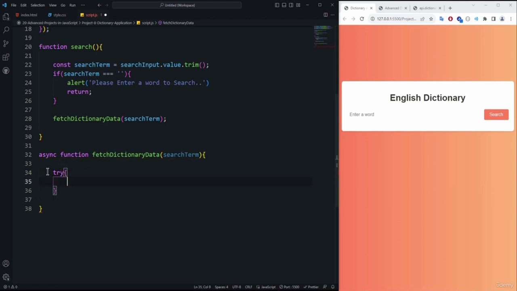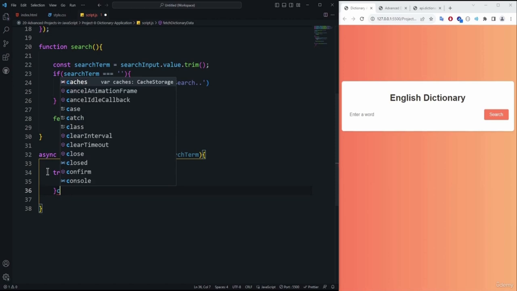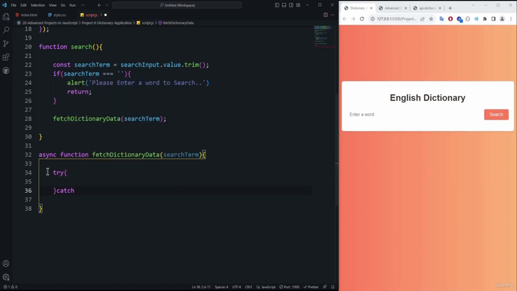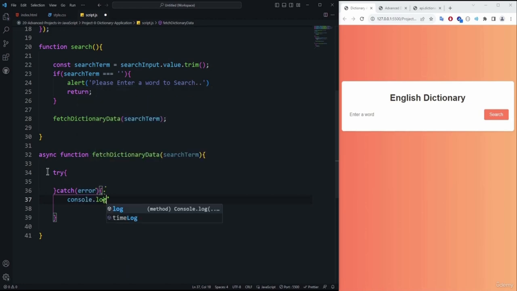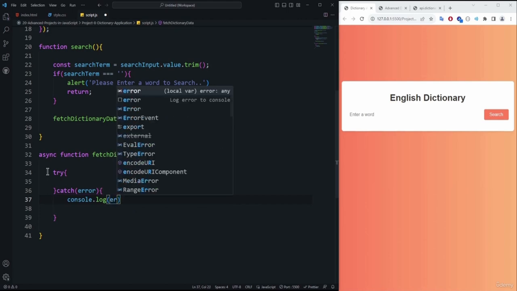So this will be the try block. And then we also need to add the catch block. So this will be the catch block. And inside of that, we need to start its block of the code. Here we need to specify the error, not console.error, actually this is the shortcut of Visual Studio Code. Instead of that, we need to first use console.log, and then we want to print the error.